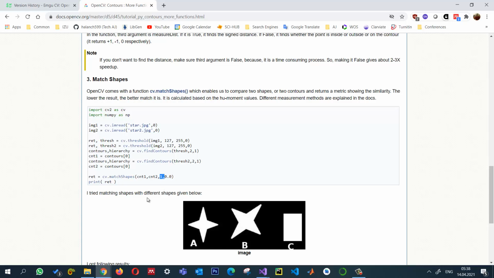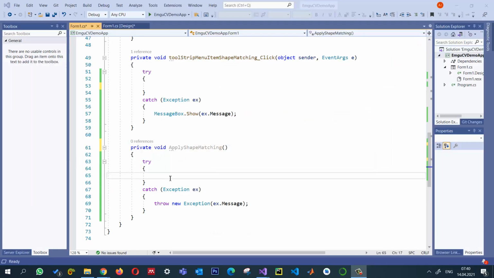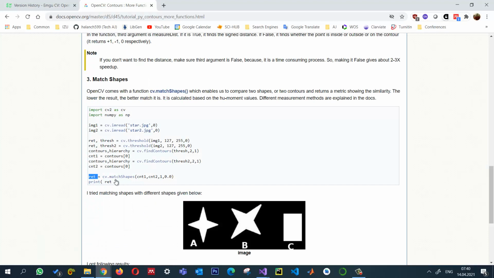So what we need to do is find the contours for both the input image and our target image, and then give them to the match shapes function. This is exactly what I'm going to do. When we are comparing two shapes, we will be using this match shapes method, which expects two contours. We will provide two contours and then a threshold, that is the distance we are going to accept for the shapes to be considered matching.